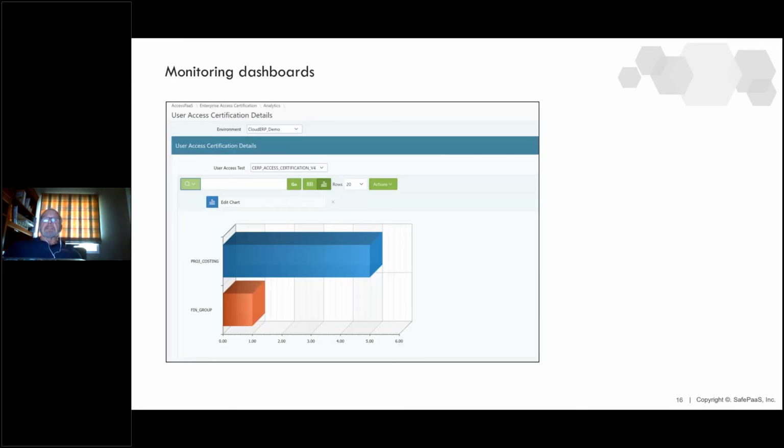And then we also have significant reporting capabilities, which we'll cover in the demonstration. Here we have just a simple graph that comes out of the application: user access certification by business group. But they're very configurable. Each user can configure the reports in a format they prefer to view that data, whether it's graphical representation or typical rows and columns, and you can configure it specific to your needs.